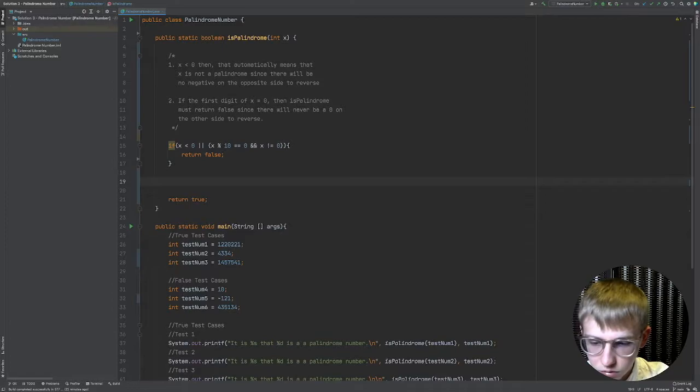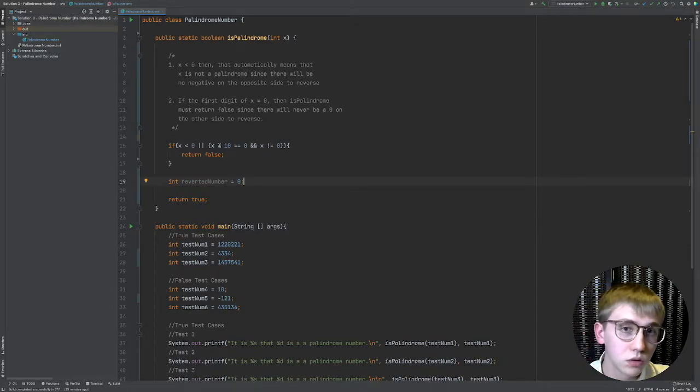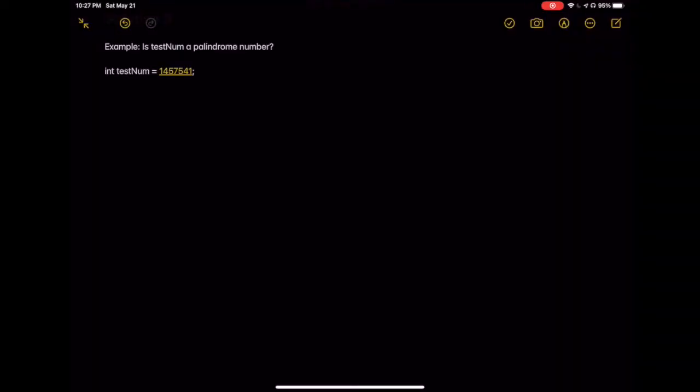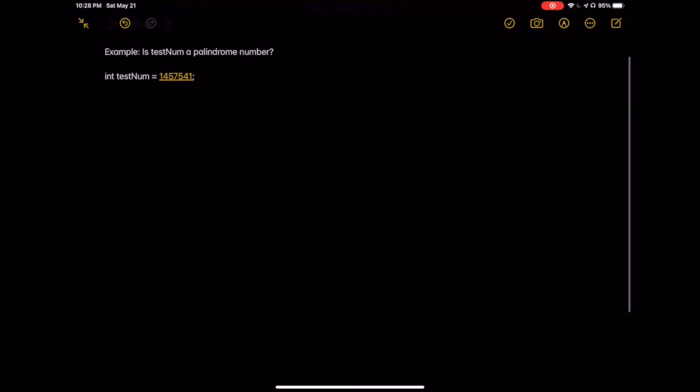And then the next thing we'll do is create a little placeholder called int revertedNumber, set it equal to 0, and we'll go into a little scratch pad so I can show you more about the inner workings of this program. So we're here on my iPad, and we have this example: int testNum is equal to 1457541. And we'll say, yes, this is indeed a palindrome number.